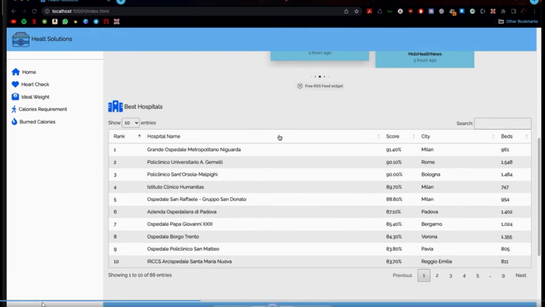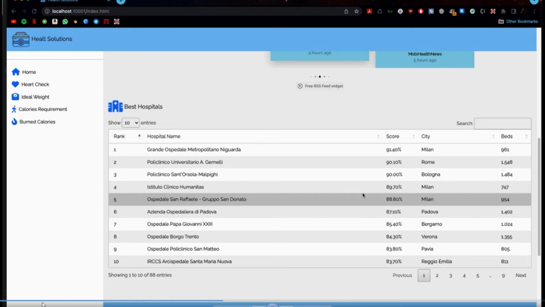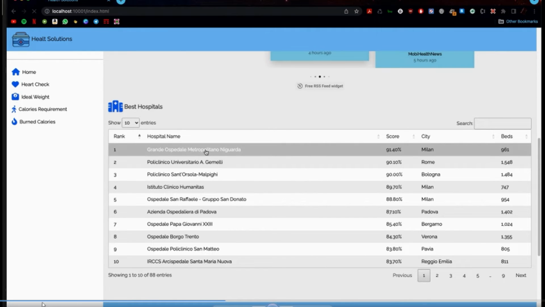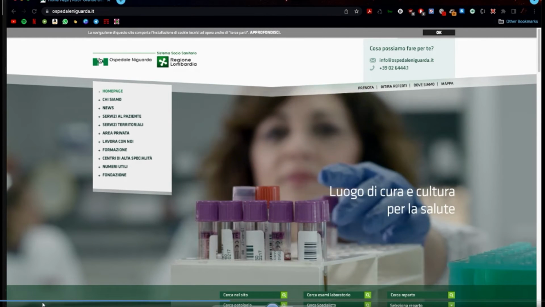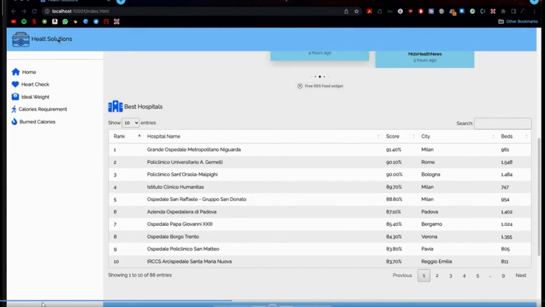And below there is the list, a table of the best Italian hospitals in this case. In the future we can obviously develop a feature that allows you to select the country, and so select the hospitals of a certain specific country. You can order by the different columns of the table, and if you click on a certain hospital, there is a link to the hospital web page, its homepage.